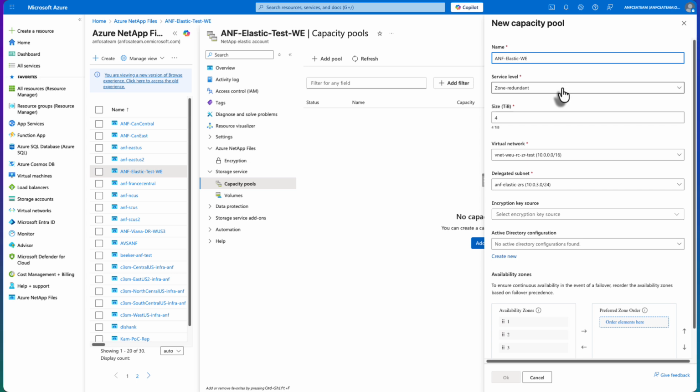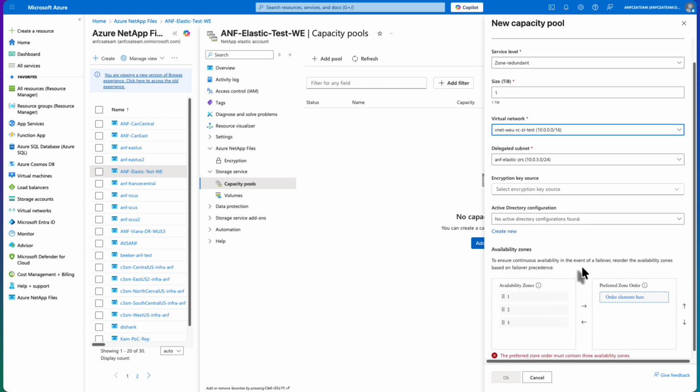That's how we know we have a NetApp Elastic account. Give it a pool size of 1 TB, so we can go all the way from 1 TB to 128 TB in size. We will choose our virtual network and our delegated subnet. Inside of here, you can choose an encryption key source, either Microsoft managed or customer managed. Here is where you will also set up your Active Directory configuration.